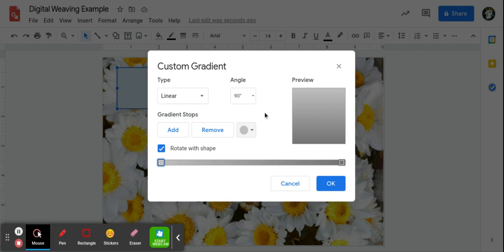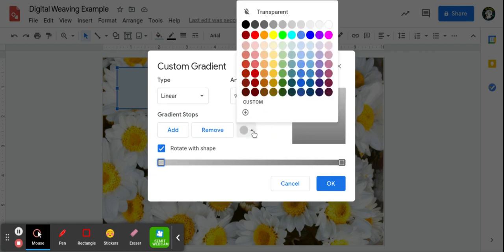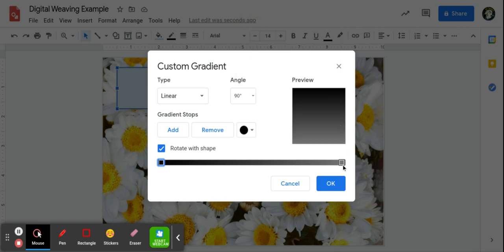So the first thing we want to do is fix this so that it is black. We want it to be black on both ends. So we're going to click on this little piece right here, and we're going to make it black because we want our little weaving to look like it has shadows on both ends. But this doesn't work for us right in here, right?